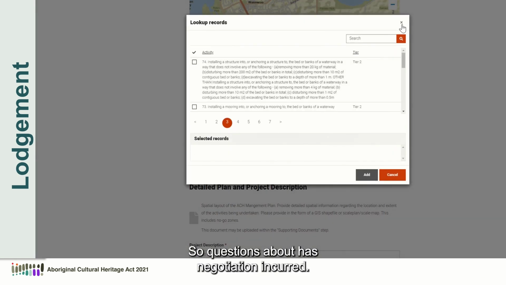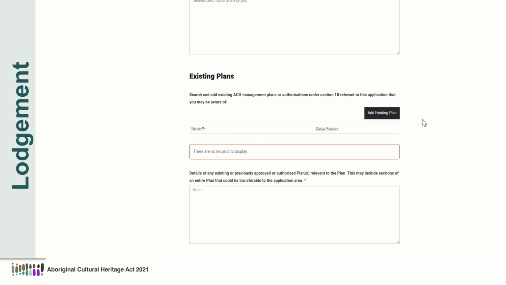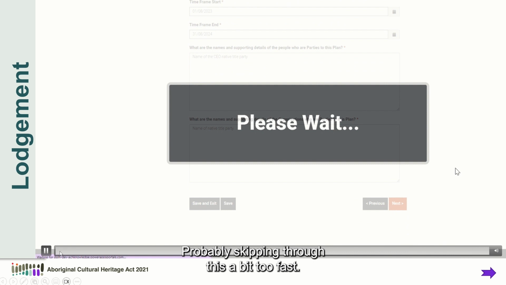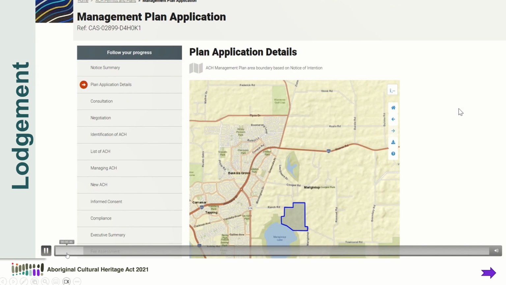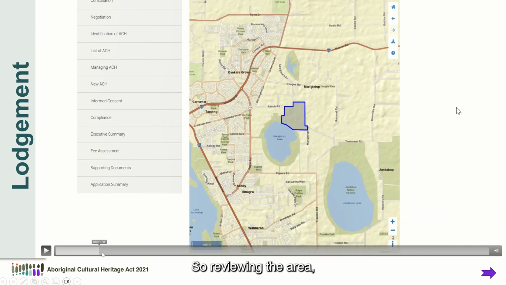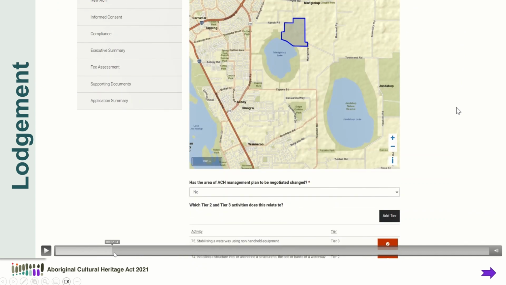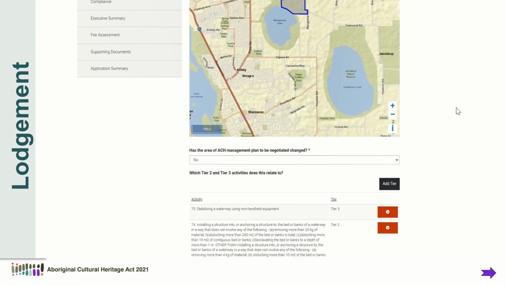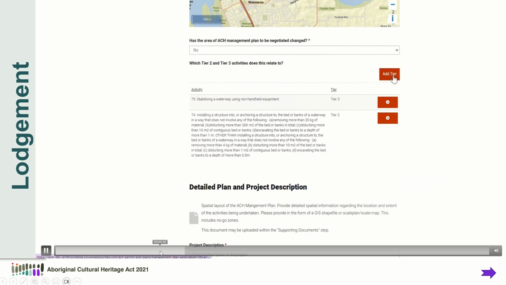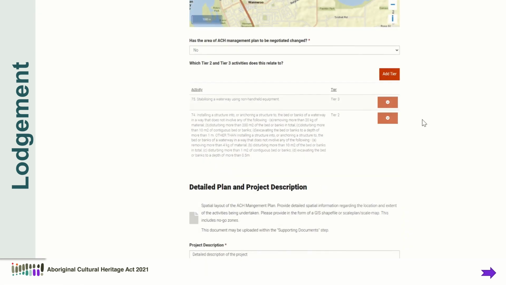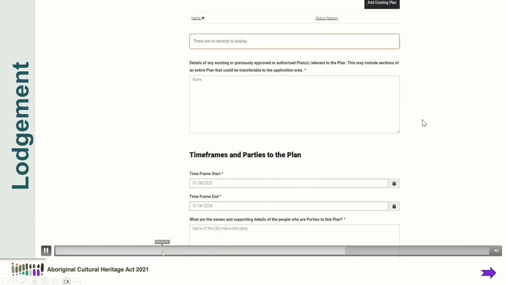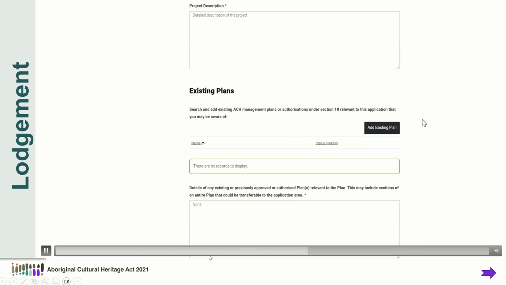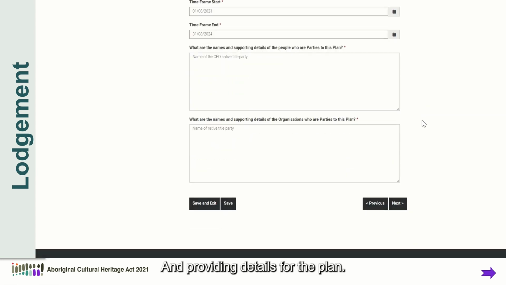So questions about has negotiation occurred? I'm probably skipping through this a bit too fast. Let's go a bit slower. So reviewing the area. Has the area of the management plan to be negotiated changed? No. This is adding the tiers. So these can be pre-populated. And providing details for the plan.